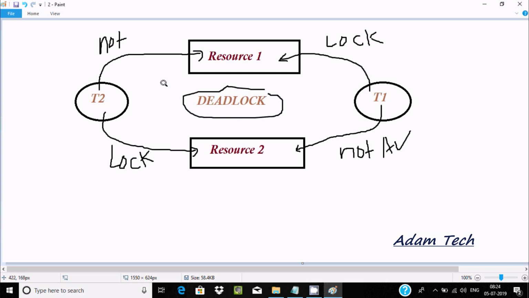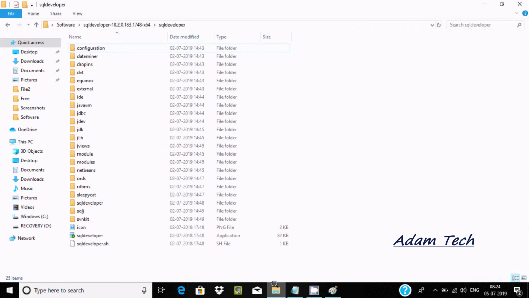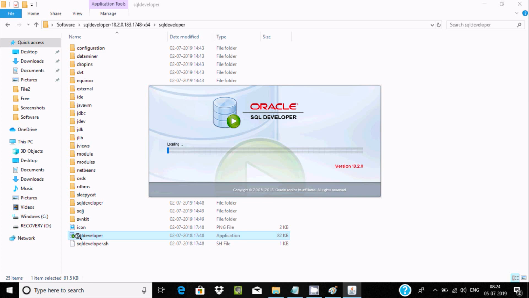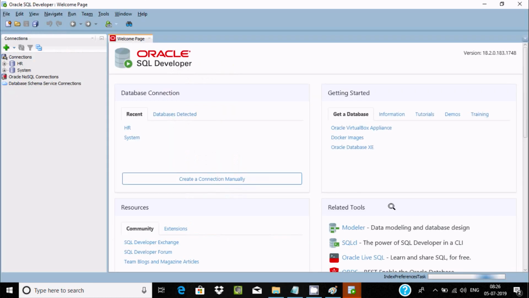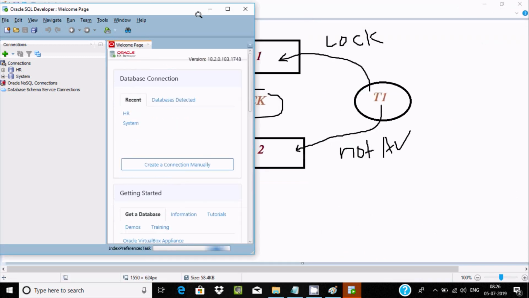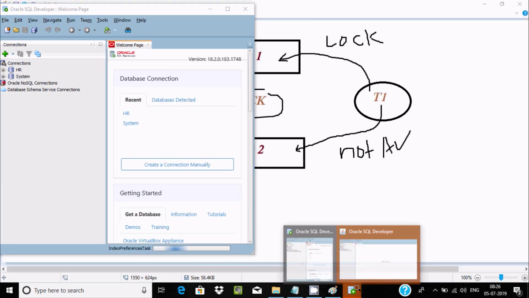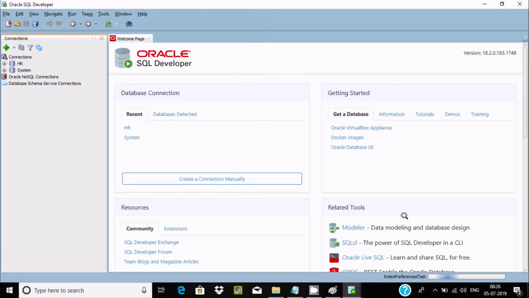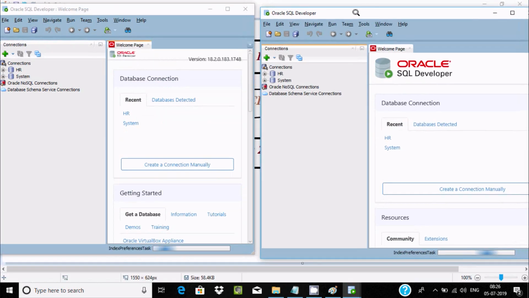Let's understand by example. First I'm going to open SQL Developer. Oracle SQL Developer is open, and this is the first SQL Developer. Now there is one more SQL Developer, this one. Now there are two SQL Developers.